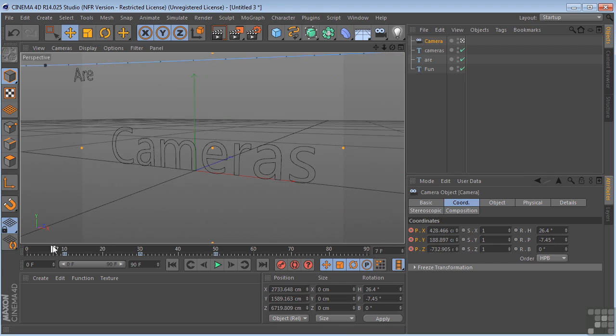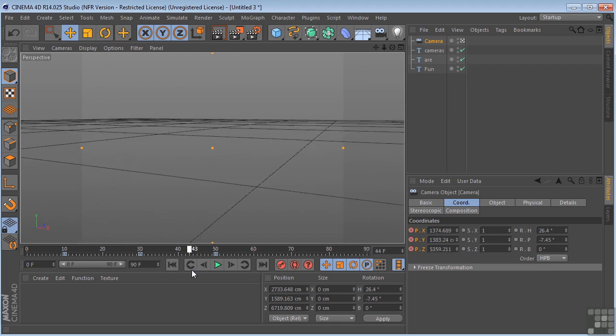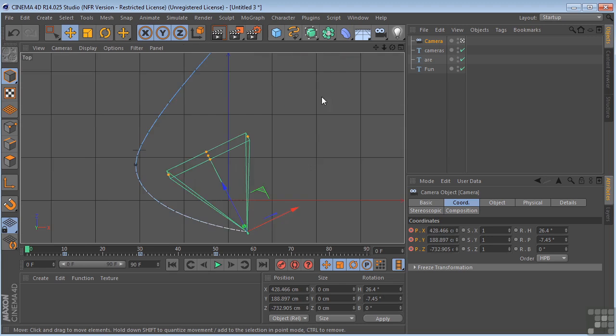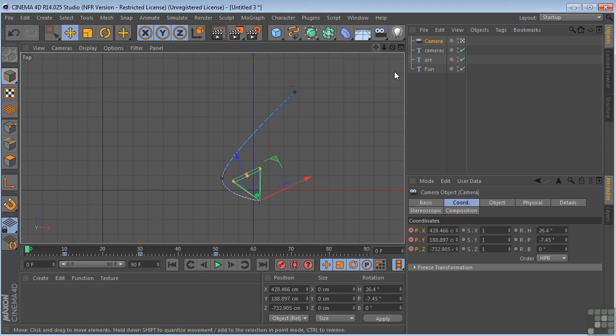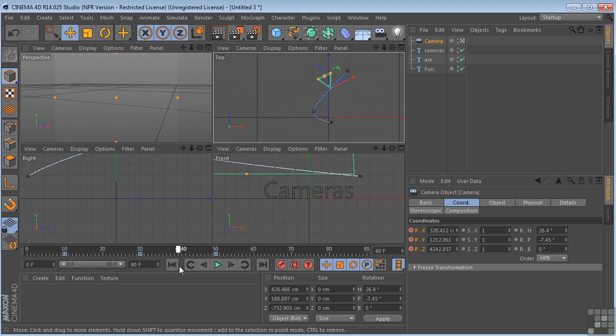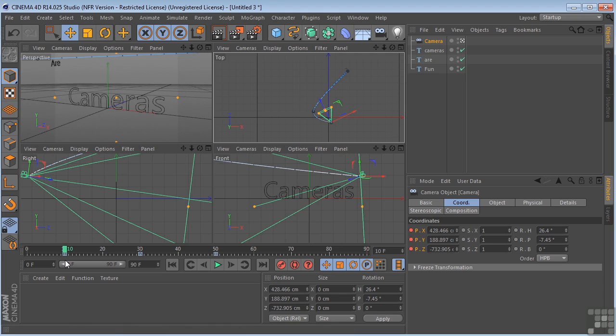So now we have an animation that is trying to go from cameras are fun. Let me just show you what that looks like in the top view. So there's our camera path. You can see how it's moving along. Now, obviously, the camera is not rotating, pointing in the same direction the whole time. We can't have that. So from here, we would probably go in and try and create some rotation keyframes. So I'll set a keyframe here at 10.